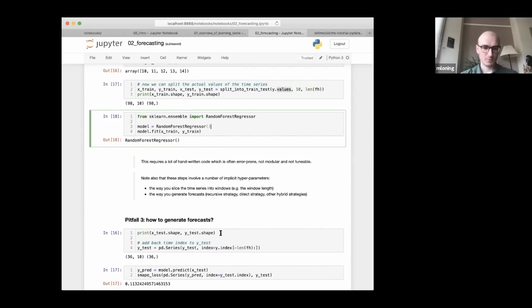So if we print the shapes of the feature matrix of the test set and the target variable of the test set, we can see that we have 36 windows, and each one is 10 long, so that seems to be in the right format. And the target variable is the same. This is going to be our test set, so this is what we compare our predictions against.